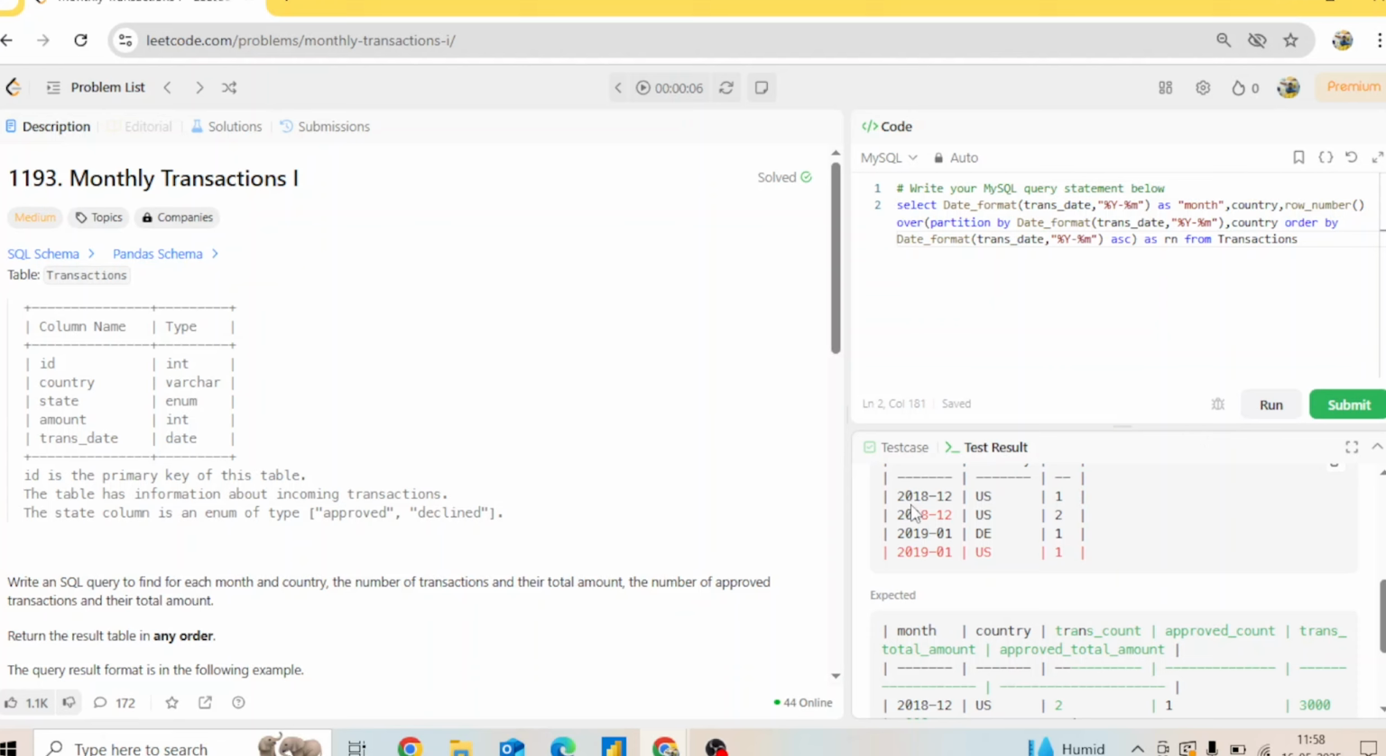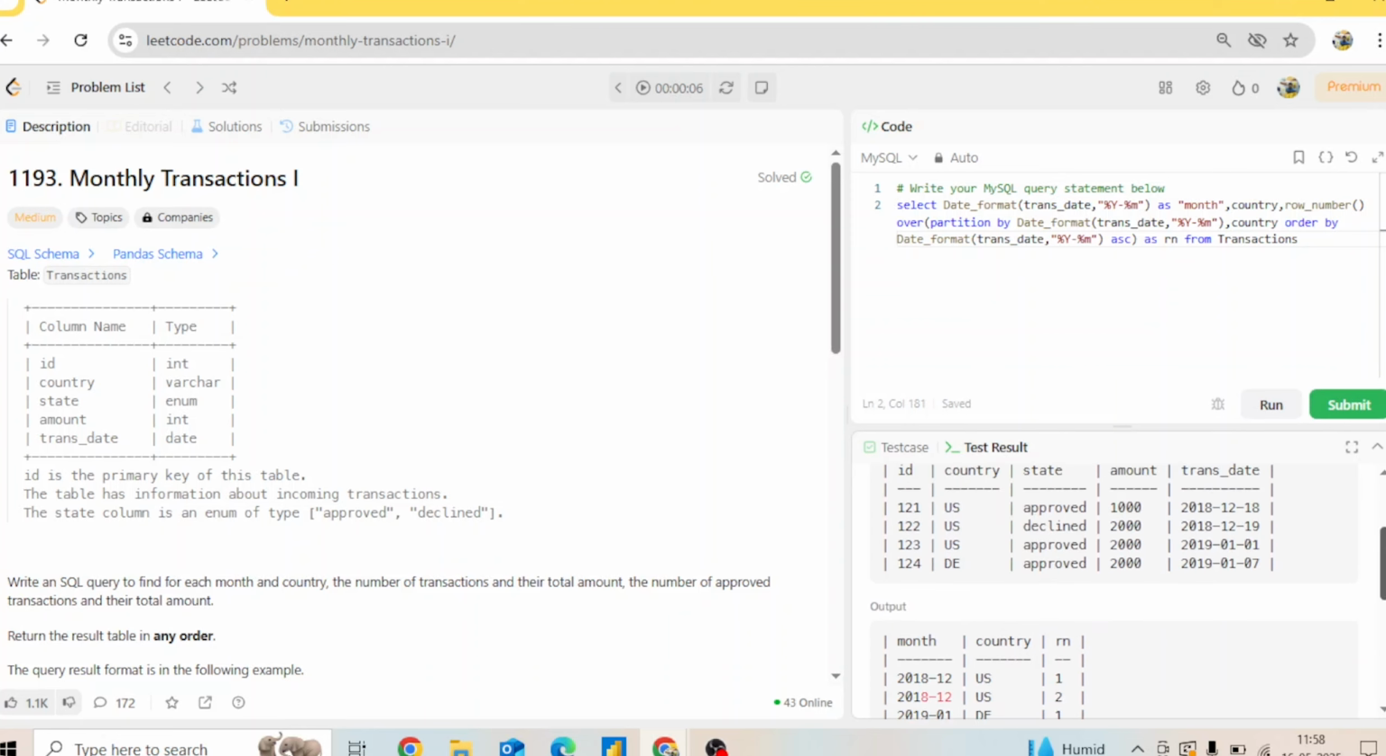So this is 2018-12 US, this is row number 1, 2018-12 US, this is row number 2, because both of them are the same, that's why row number 1 and row number 2 are assigned. 2019-01 DE, this is a completely different tuple, so this is also row number 1, and this is also row number 1, correct? So this is something that we have done.